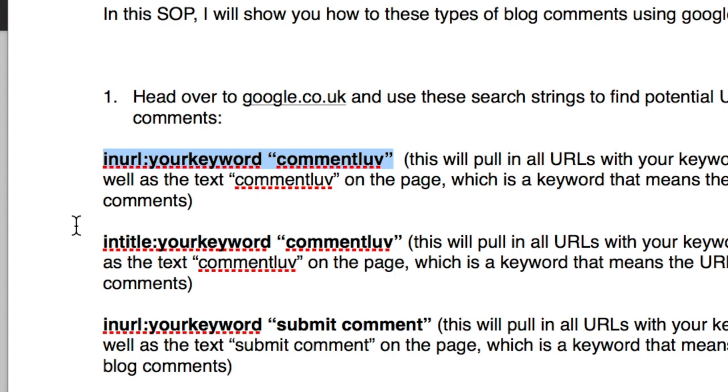But if we're doing another one, say it was about baby prams, for example, then you'd have baby prams in there. Or say it was about sofas, you'd have sofas, something that's really related to whatever your keyword is. So in this case, we'd do apprenticeships, then a space, and then in quotation marks comment love. Comment love is basically the system behind blogs that allows people to comment on them. So by putting in comment love, it shows blogs that accept blog comments, which gives you a more accurate prospecting list.